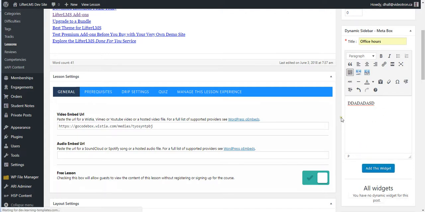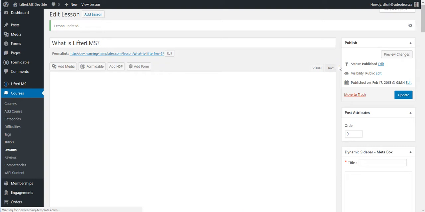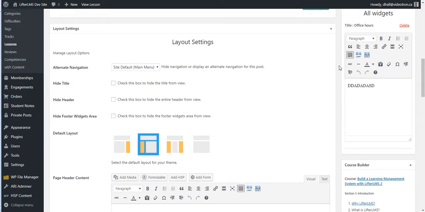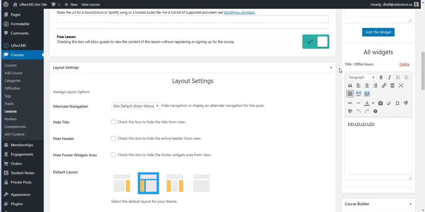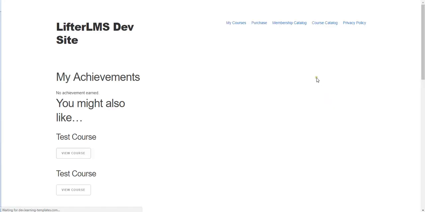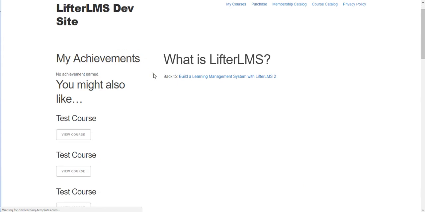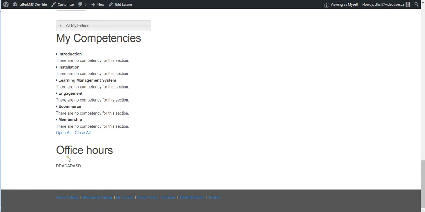Now if you clone, these widgets are dynamic, meaning they're not native to the WordPress widgets area, so you can't really copy them from one area to another. So when you clone a course, these widgets will not clone. You'll clone a course and then you'll add a new widget each time, and that's kind of the whole idea. They're supposed to be specific to this post only. So here I have to go way down so we can see the widget, and there it is there.